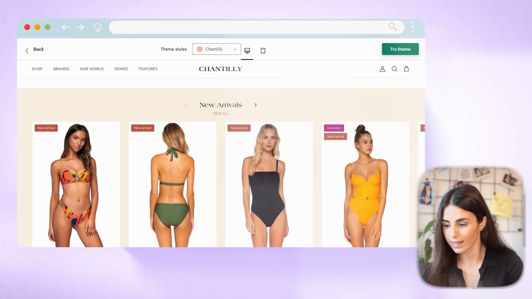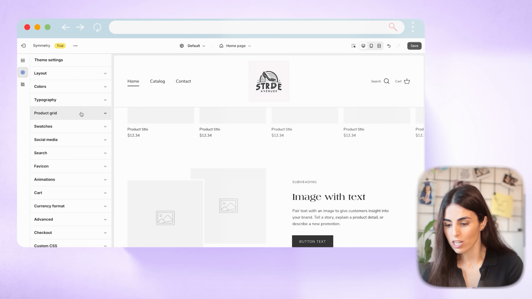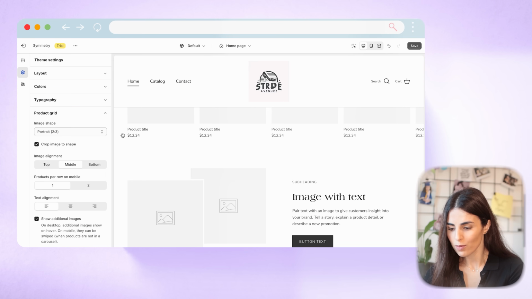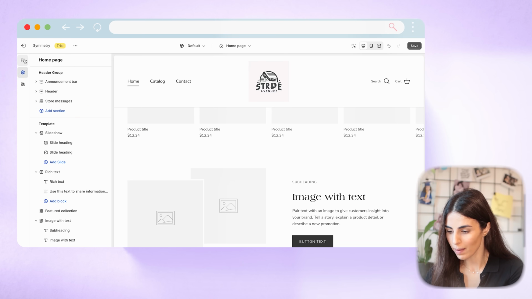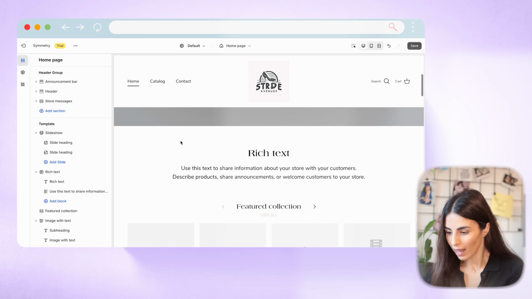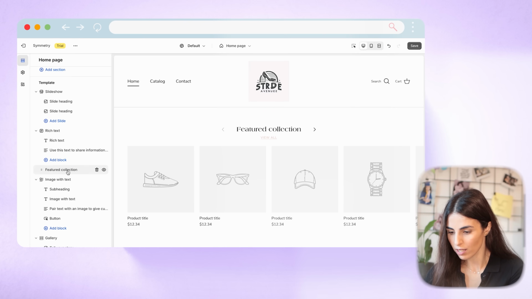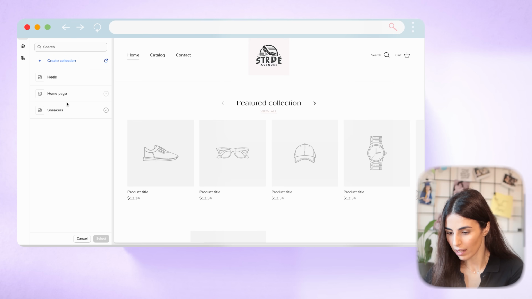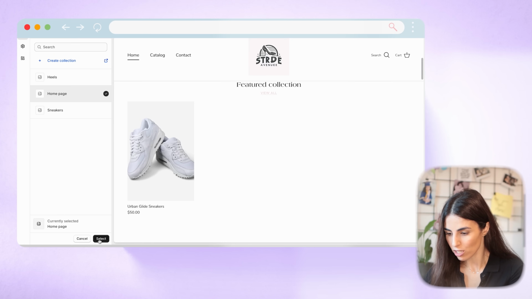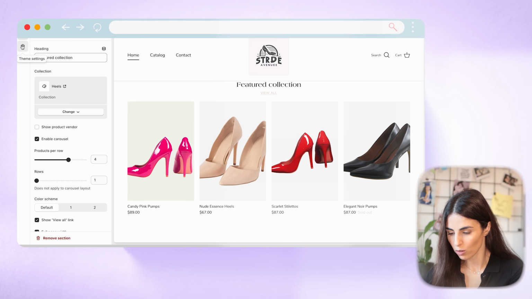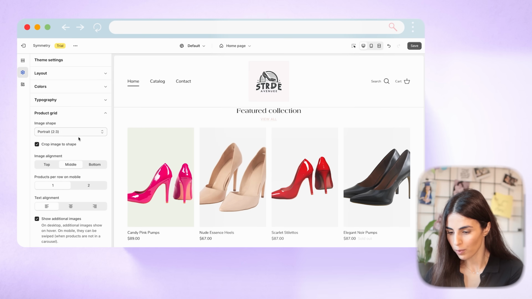So when you change the settings from here, you are changing the settings of this grid from here. So for you to see what I'm changing, I'm going back in here, and under this section, which is the featured section, I'm going to select actually like a section just so you can see clearly what I'm doing. So going back to the theme settings, to the product grid.